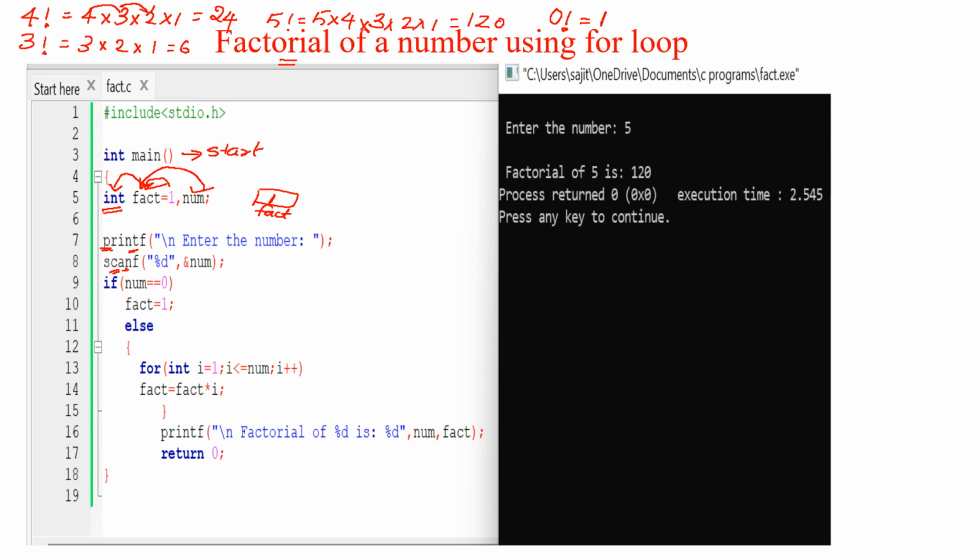So printf, double quotes, \n, which indicates a new line, enter the number. Okay. So scanf, that corresponding number whatever you have entered, suppose I have entered 3, that is of integer type, right? Integer type, that's why you are using %d, and this will be stored in your num. Location num, ampersand num. So whatever number you have entered will be stored in the location num. Now the num will be storing the value which you have entered.